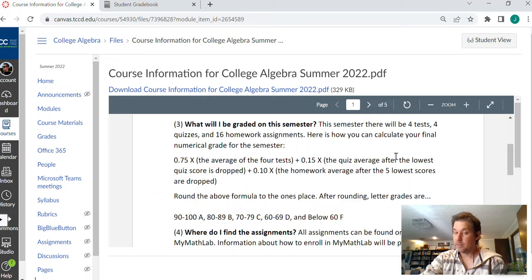Some low scores are dropped. Among the 4 quizzes, I'll take only the highest 3, so 1 quiz grade is dropped. And among the 16 homework assignments, I'll drop the 5 lowest, okay? So that gives you some leeway to miss assignments. It's not really that I just want to throw the low scores away, but you might miss some assignments.